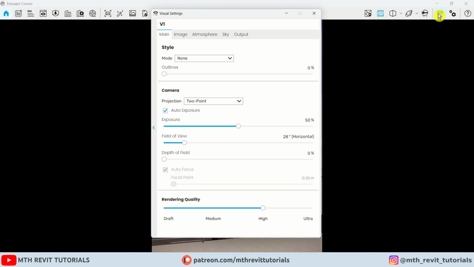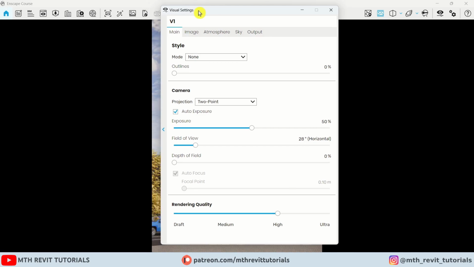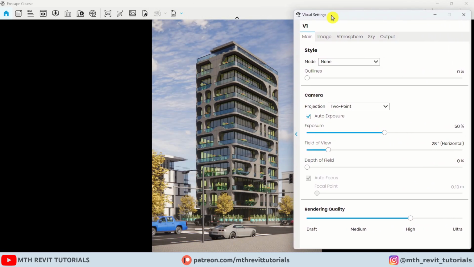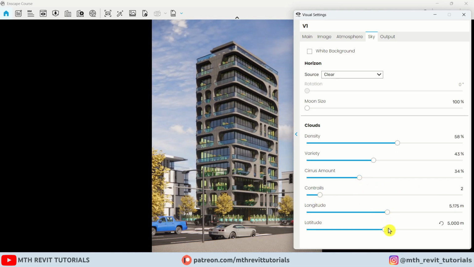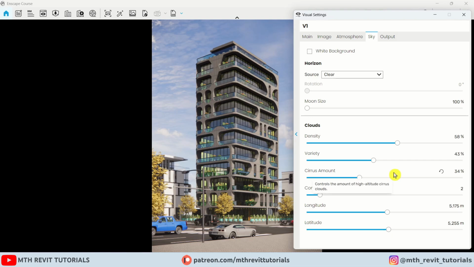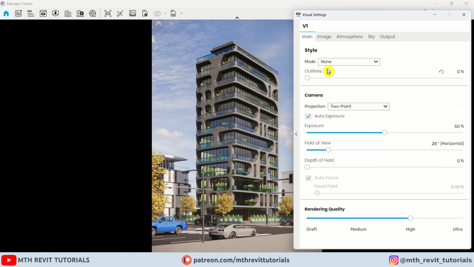For this first rendering, I will be using the sky settings from Enscape instead of an HDRI. So first, let's click on the sky and I'm going to change the source to clear and then adjust the clouds accordingly. I think these cloud settings work well with this scene. Now let's go to the main tab and add some outlines to highlight the edges.